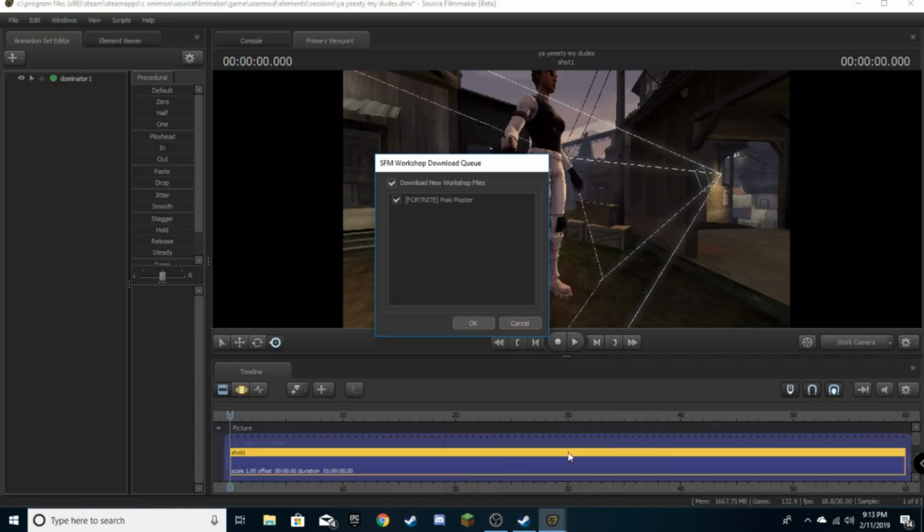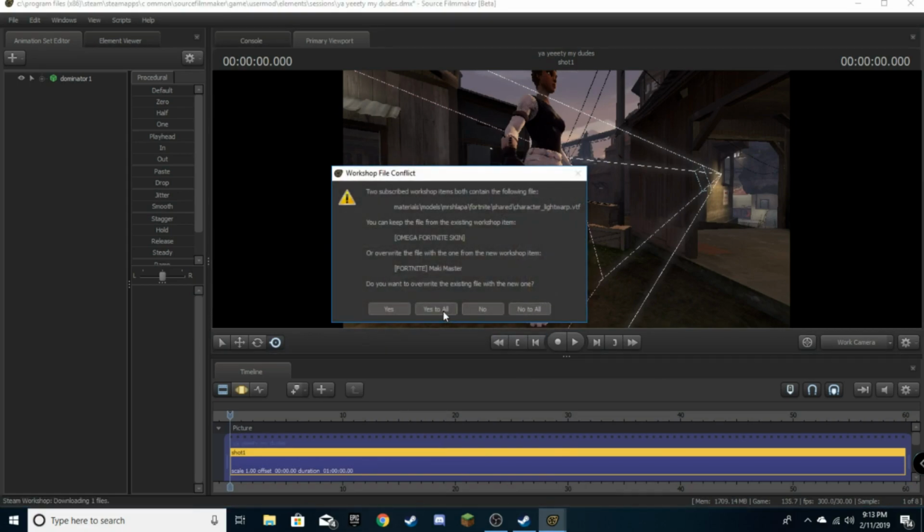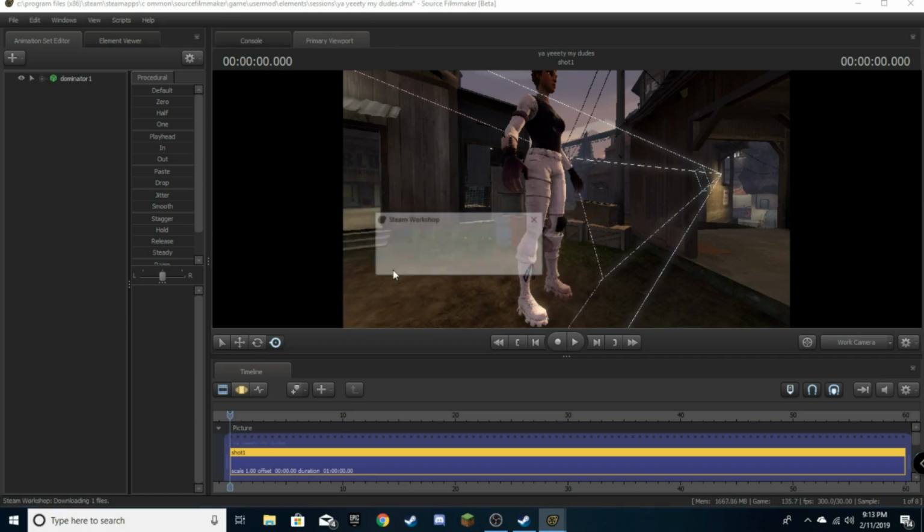She's actually a cool skin. I kind of want her, but I don't know if I want her or not. So we got the Mackie Master now. We're gonna delete you. I don't want to overwrite anything.